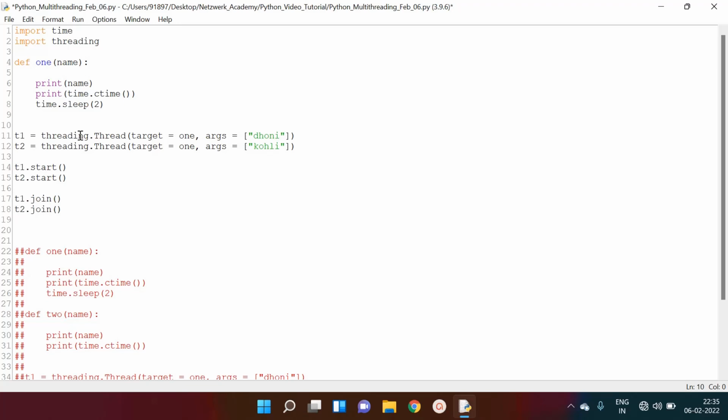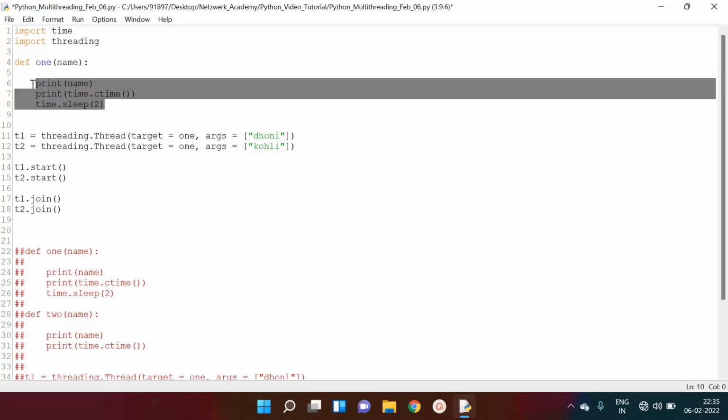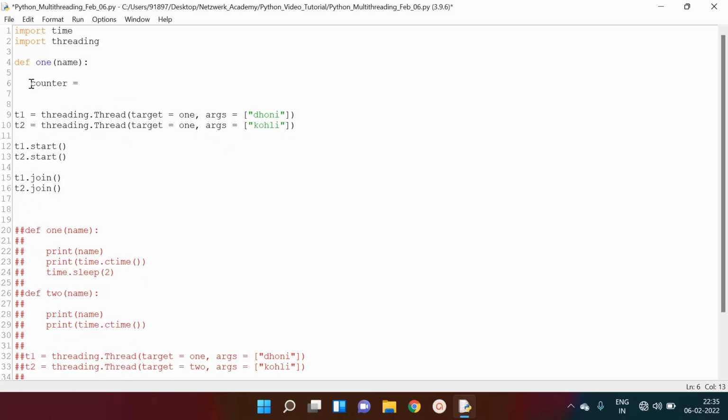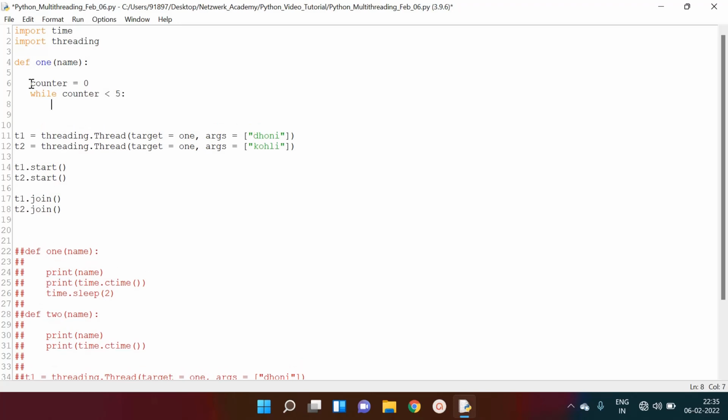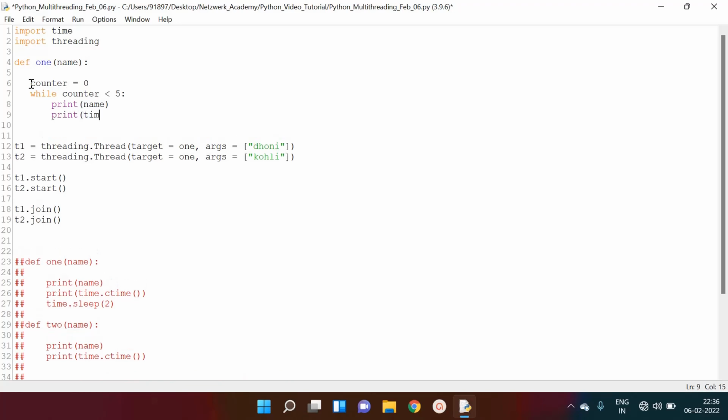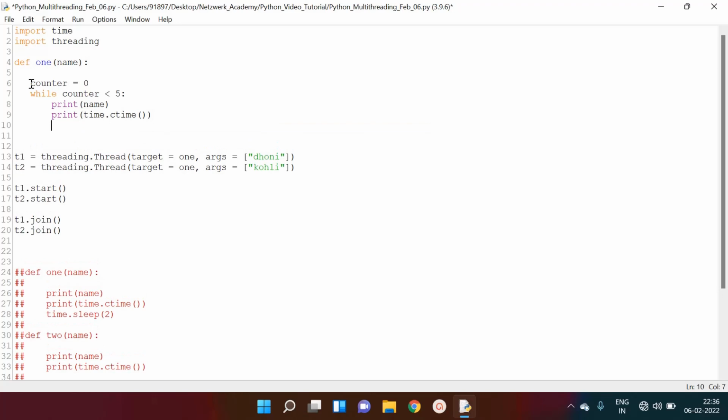Okay. So during our initial videos, we would have seen a lot of conditional statements like if, else, for, and so on. Now this is the while statement. So I'm just incorporating that while here. Now look at that. I'm going to create one counter. Counter is equal to 0. While counter is lesser than 5. Basically, I want this to run some number of times, say 5 times. Now I'm going to print the name. So first Dhoni will be coming and then Kohli will be coming. And then I'm trying to print the current time.